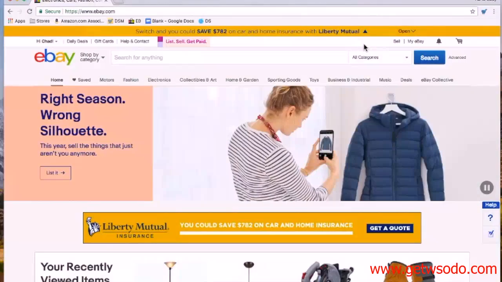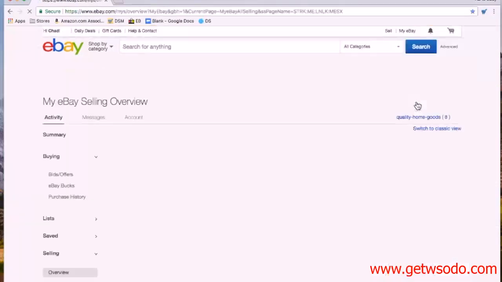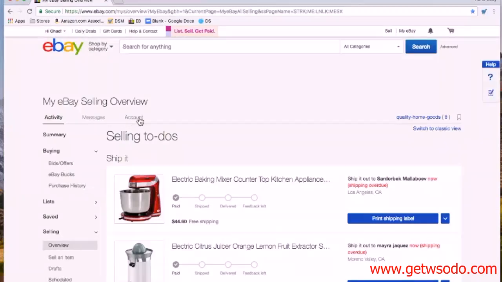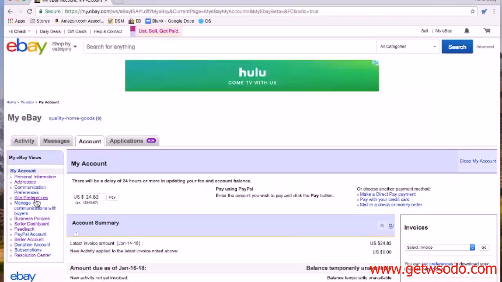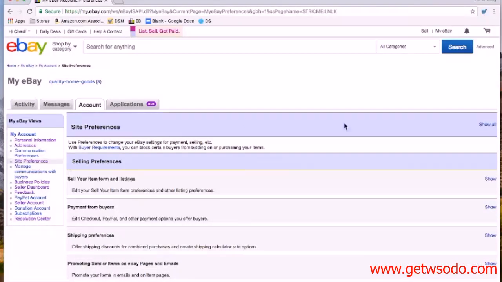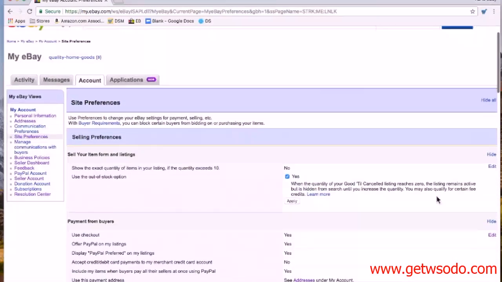Okay, now it is time to set up your site preferences. So come to ebay.com, hover over where it says My eBay and click on Selling. Click here where it says Account and click on the left where it says Site Preferences. Now the easiest way to do this is to click up here where it says Show All. And you want to have your settings match mine.